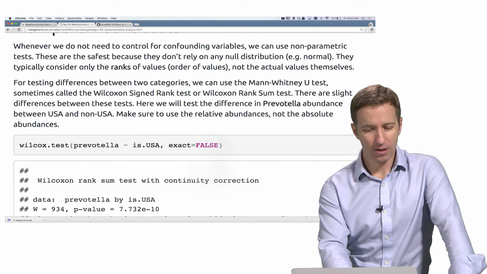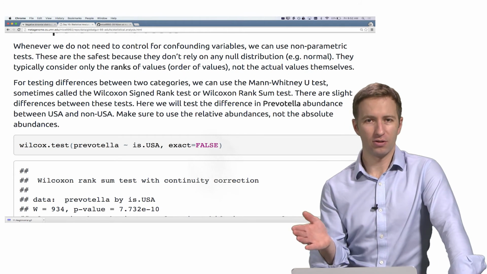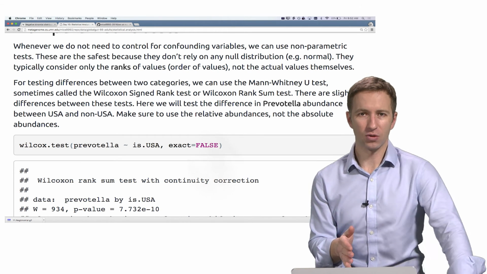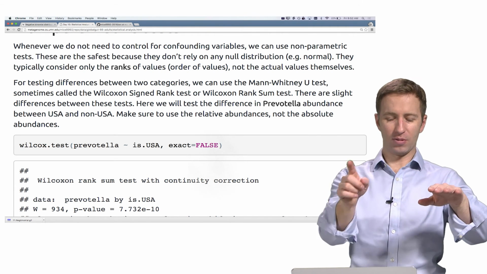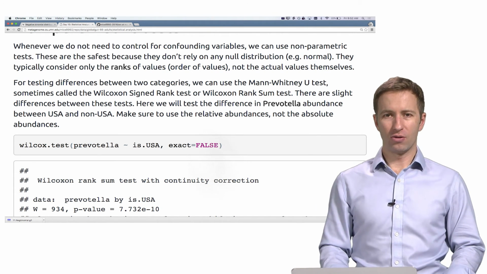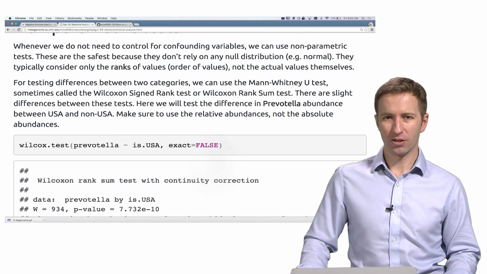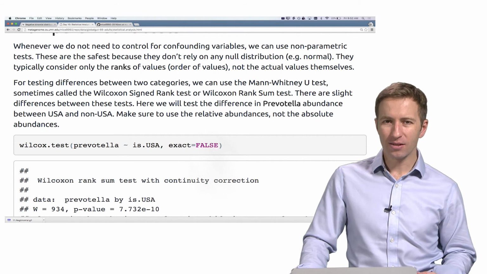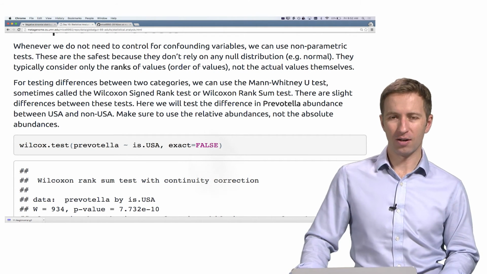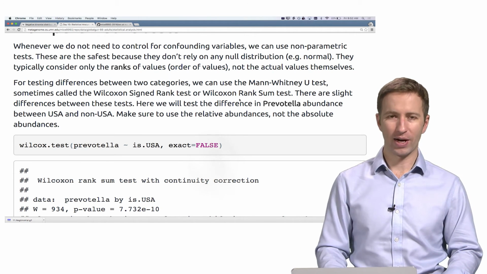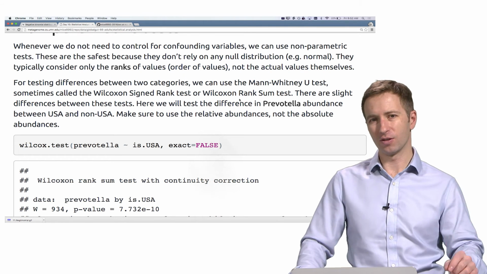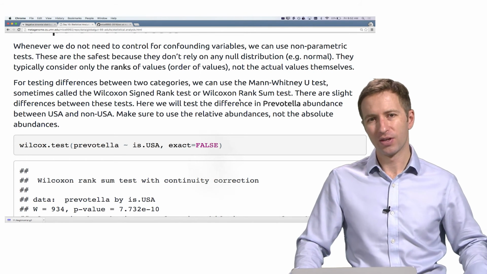The first one we'll look at is sort of the equivalent to a t-test. So a t-test is when you've got two experimental groups and you want to see if a genus is different between the two of them. So the nonparametric version is called the Mann-Whitney U test, sometimes called the Wilcoxon signed rank test or the Wilcoxon rank sum test. There are subtle differences between these, but they're kind of interchangeable.